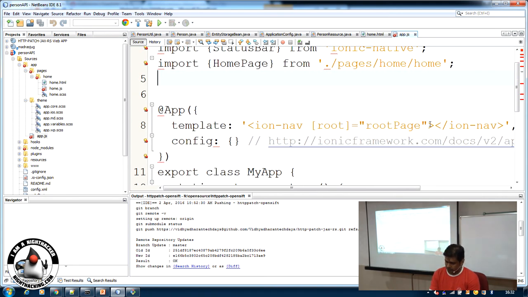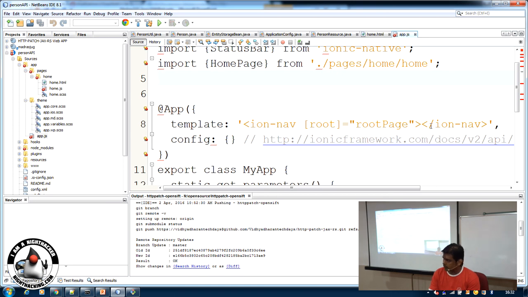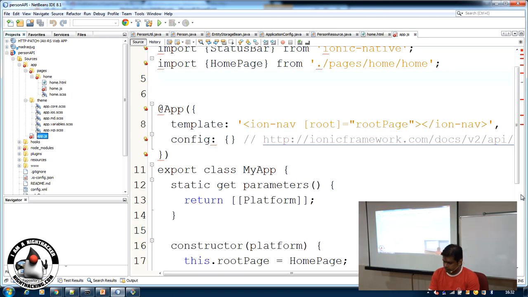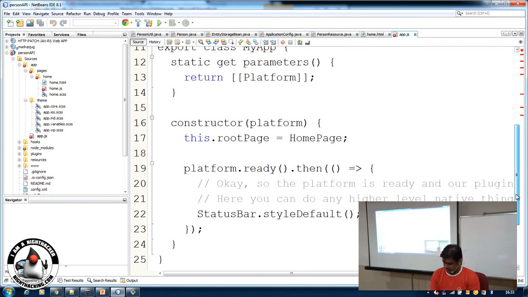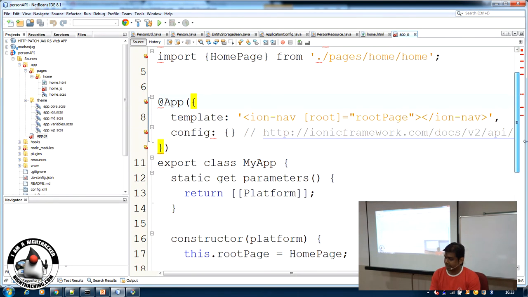So they are using ES6. NetBeans is not supporting ES6, but they are supporting it from 8.2. It's in the feature list. So hopefully all the IDEs will support ES6. So this is the latest Angular 2 syntax.